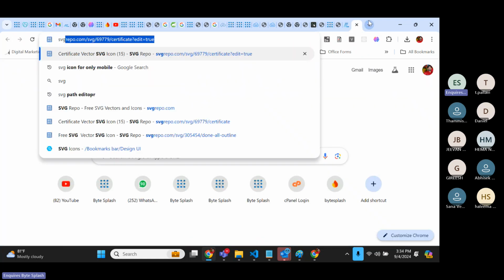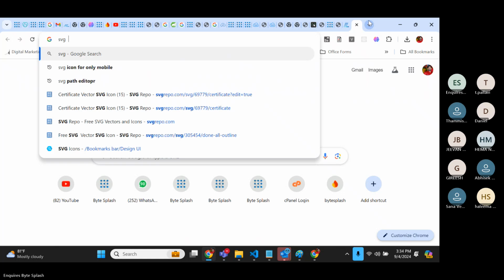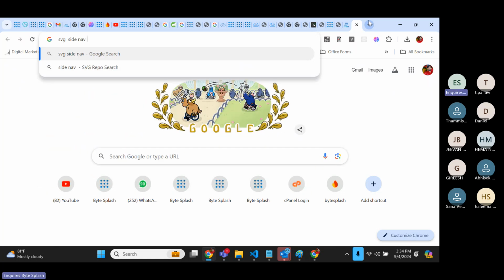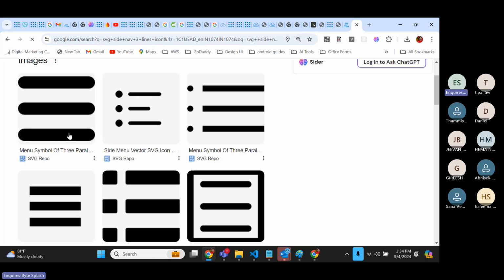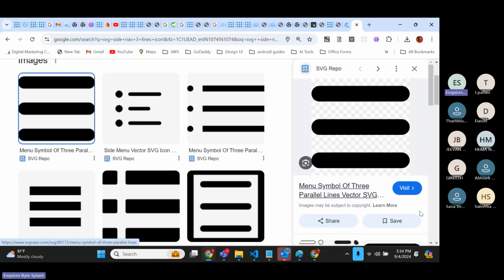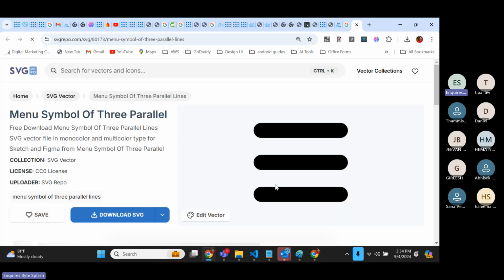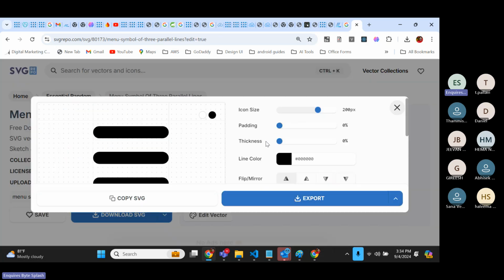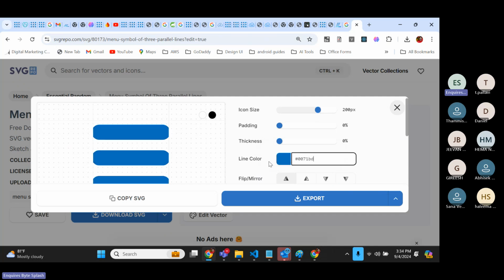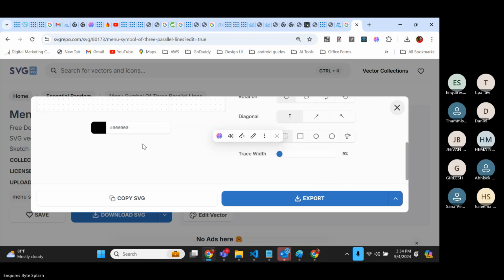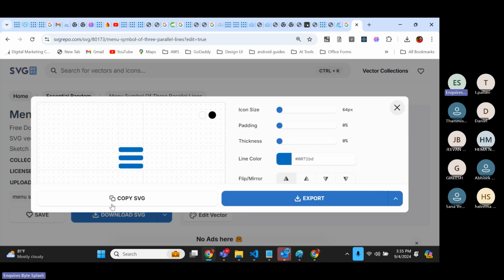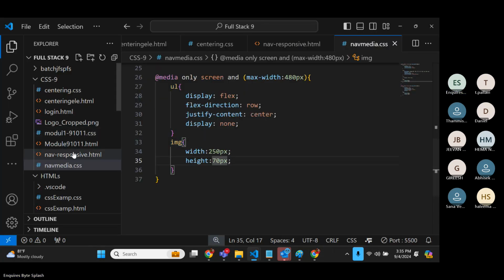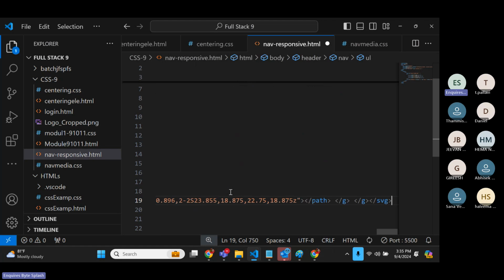So go to SVG, side nav three lines icon. Go and copy this. You can ask your assistants also, that might be Siri, Lemma, whatever it might be. All colors will be the same. You just copy the SVG. Basically, the icon size is 200 pixels. Just decrease it to something you can bear. Just copy and paste it here.